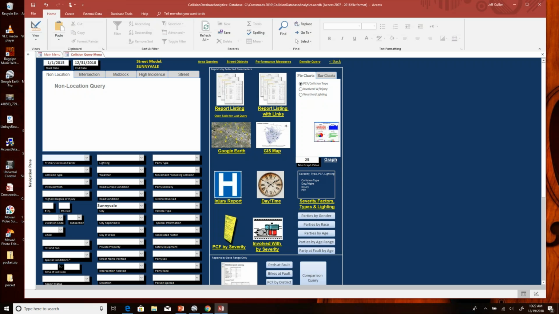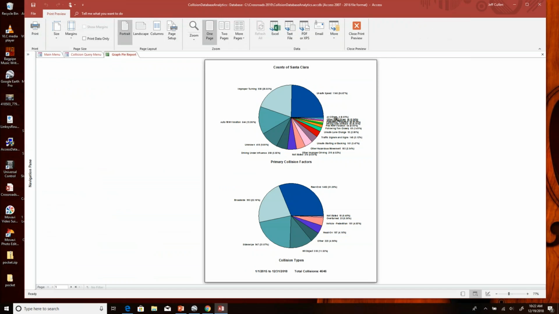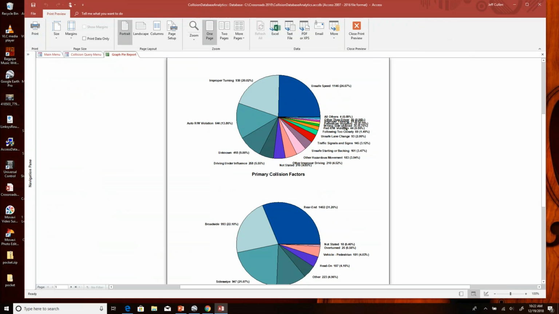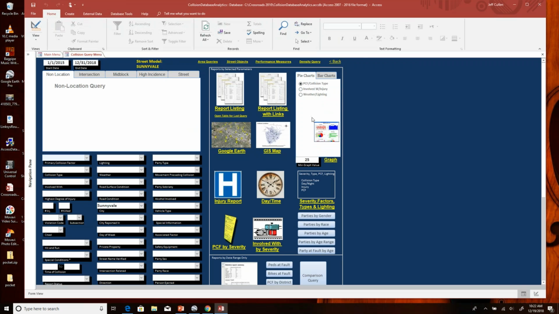In bar charts, we won't go through them, but there's bar charts for relevant things like primary collision factors, collision type, day of the week, month of the year, or by year as well. So that's cleaned up there. I could even clean it up more by saying don't show me anything with less than 35. And all others in this case was 0.09% of the total, only 4 collisions. So there's our pie charts and bar charts. I think you'll find those handy, and of course, all of these queries work with all of the filters and the location based.